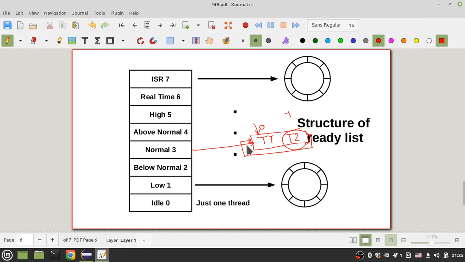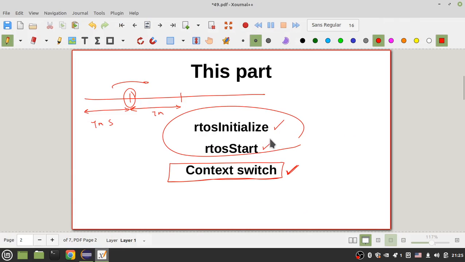Now I described RTOS initialize, RTOS start, and context switch. And that's enough for this part.